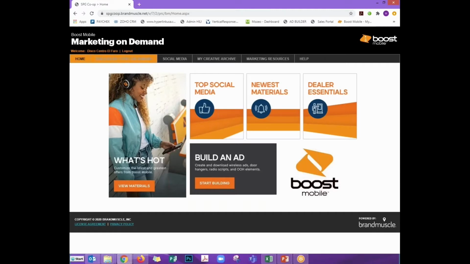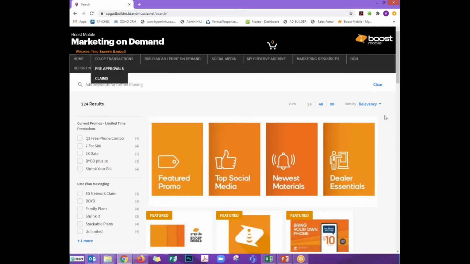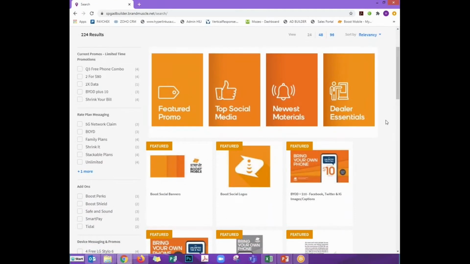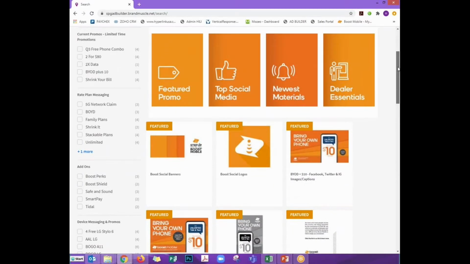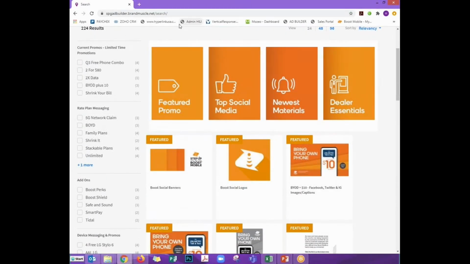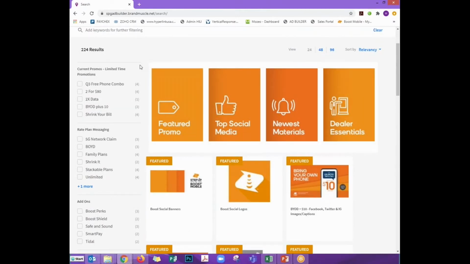Now let's start creating an ad. In order to start, we're going to click on the top toolbar where it says Build an Ad/Print on Demand. Once the page loads and opens up, you will be able to see everything that is available for you to use. In the center part, you'll be seeing the featured, the most recent promos and the ones that are being used the most, as well as some filters such as the featured promo, top social media, newest materials, and dealer essentials. If you notice on the left part, you'll be able to filter by different categories.